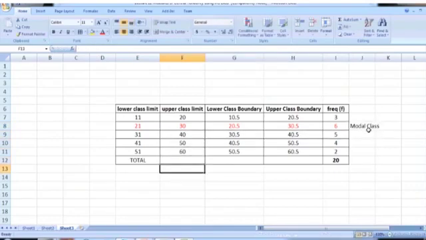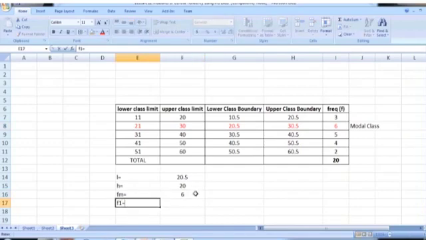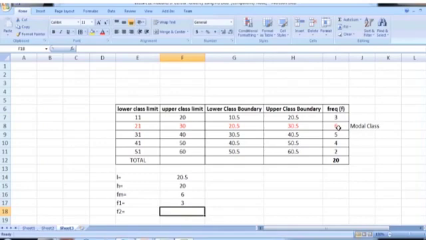And remember that its formula is: L is the lower class boundary of the modal class, which is 20.5 in this case. H is the class interval, 20 in this case. Fm is the frequency of the modal class, which is 6. F1 is the frequency of the class preceding the modal class, which is 3. And F2 is the frequency of the class following the modal class, so we have the frequency 5.